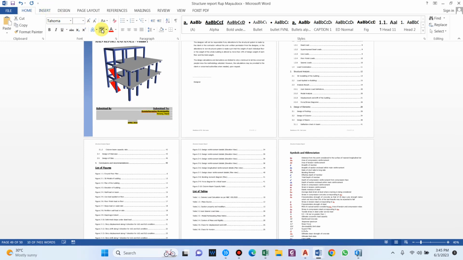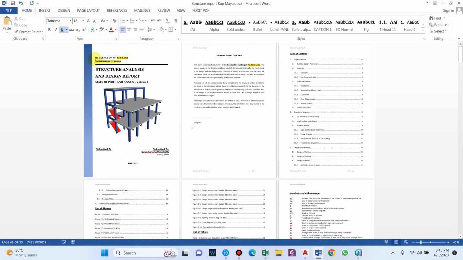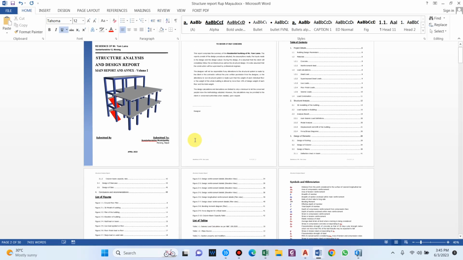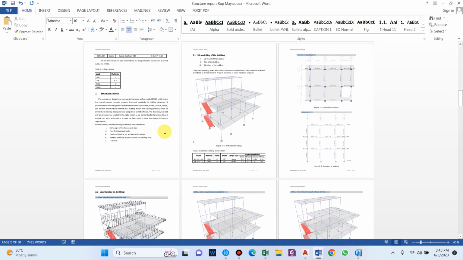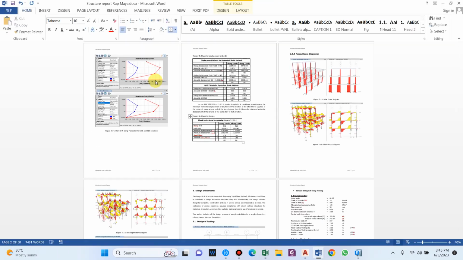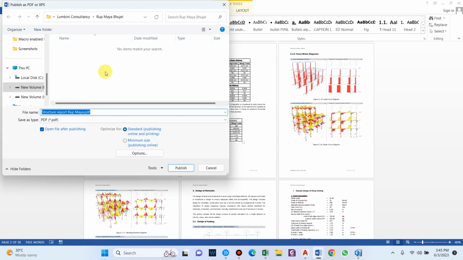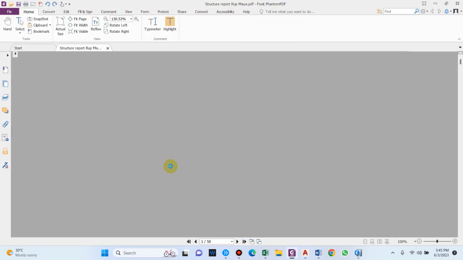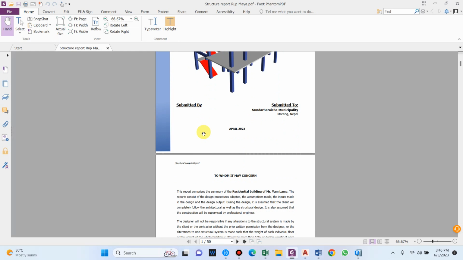So here also no highlights, no highlights, and no highlights as well. So in this way the report is completed. Now you can simply print this, go over here and go to export, and write anything over here, structural report Rupmaya, okay, publish. So the report is done now.